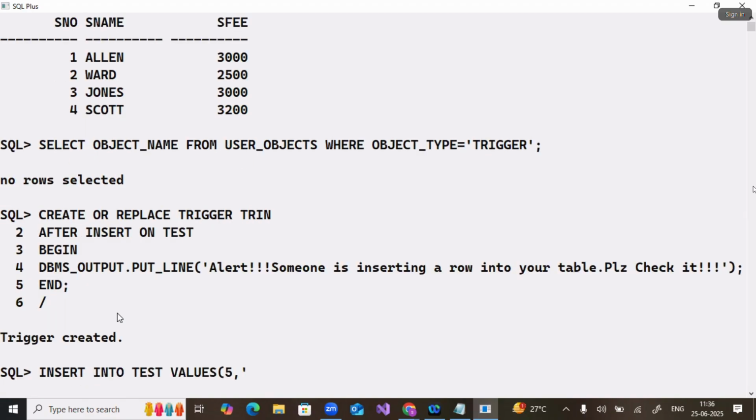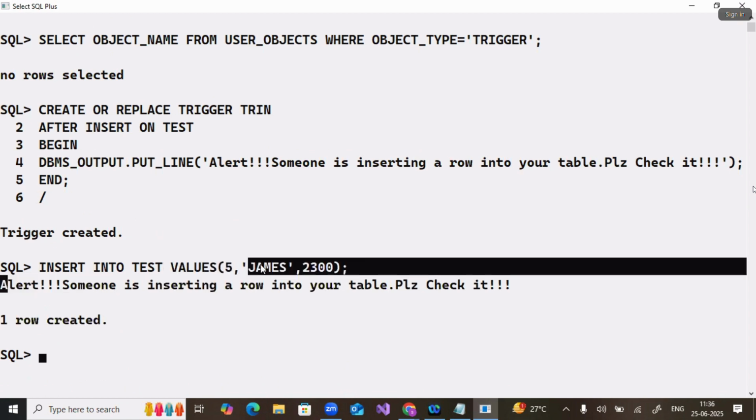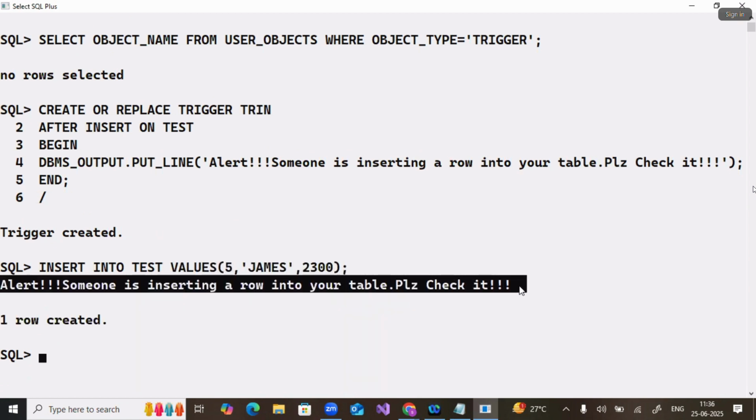So suppose I say, insert into test table, sending alert or sending message 5, and I will take James here, some amount, fee, some student, some fees is 2,300. When an unauthorized person tries to do this, I have to raise my alert immediately. But what happened? You can see your alert was successfully raised.